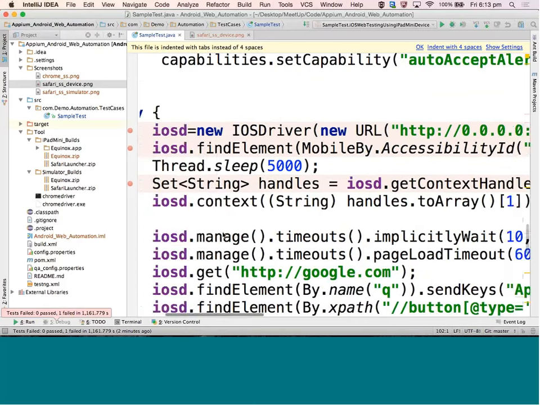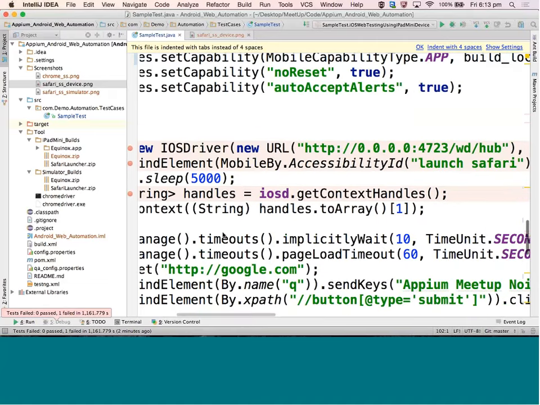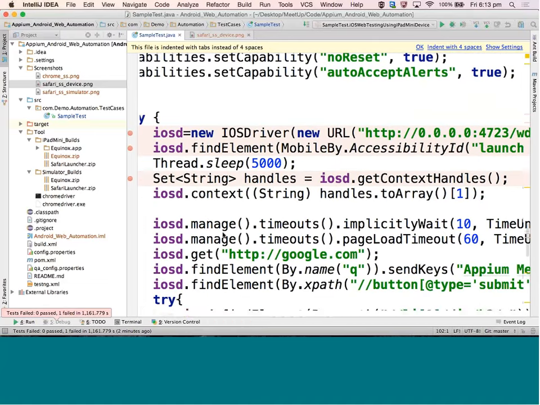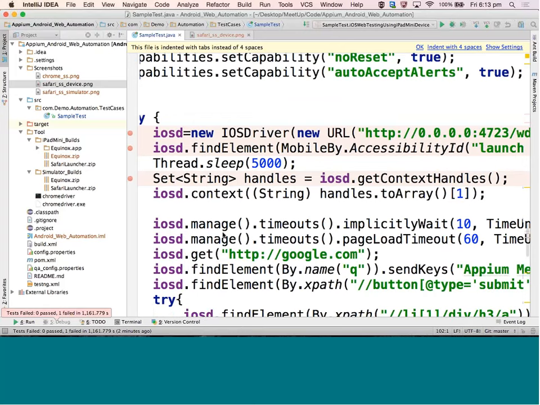You can see, I'm saying get handle, and I'm switching to the web view, that's it. So you just need to run this command, then my iOS driver object is pointing to a browser, and now if I say find elements or manage timeouts or dot click, it will run it in the web view, not in the native context. Through the native locator, I have clicked on that button.